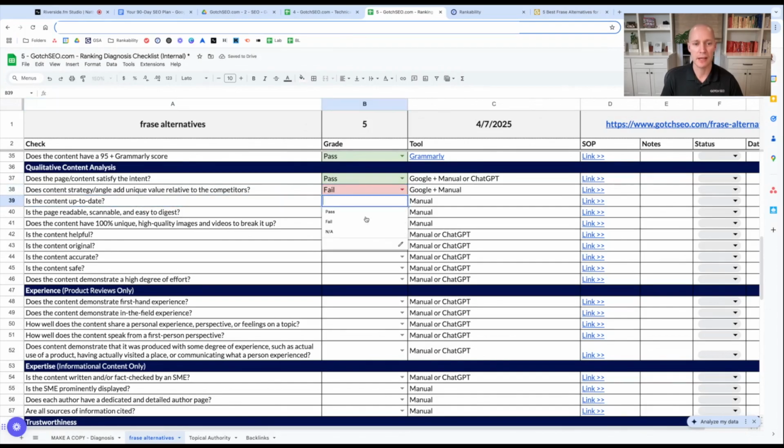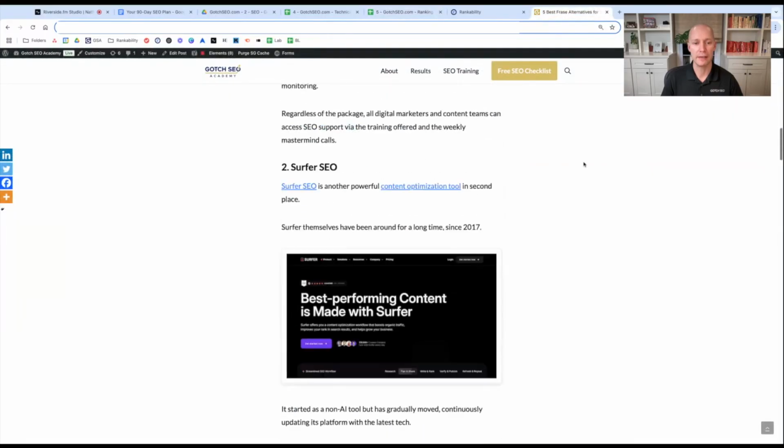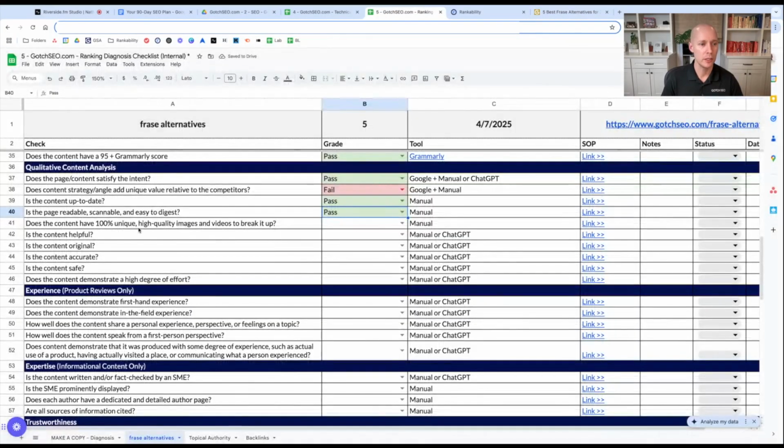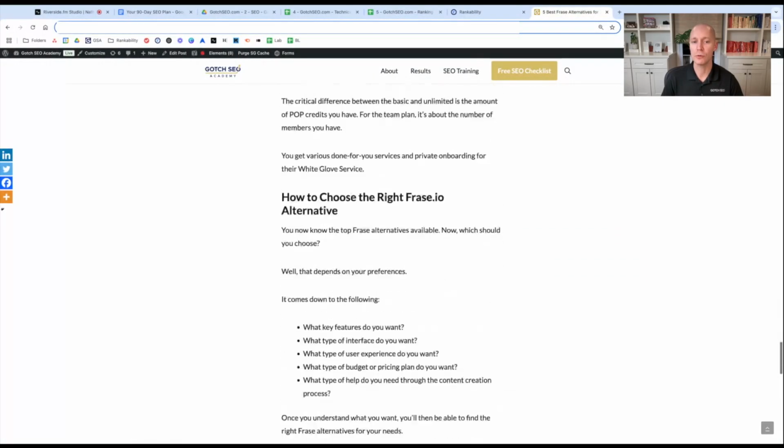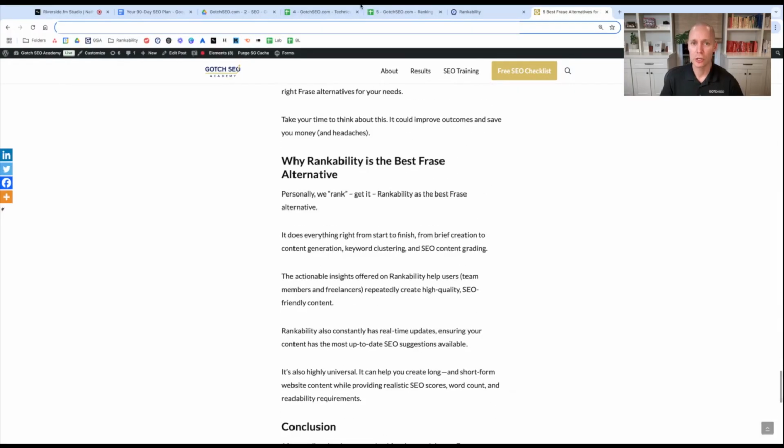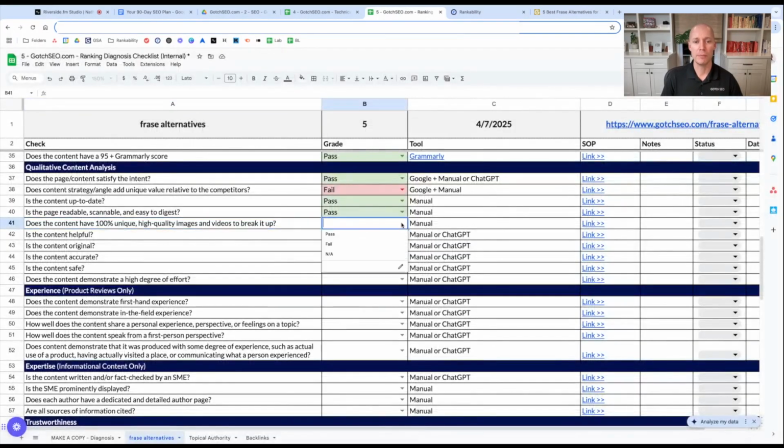Is it up to date? Yeah, it's up to date. Easy and scannable. Yeah, you can quickly scan through it and get the gist of the page very quickly. Unique, high quality images, videos, break it up. Yeah, it's got a couple images. Not super media rich, but it does the job. It could be better. I'm actually going to give that a fail because I think it could definitely be better.